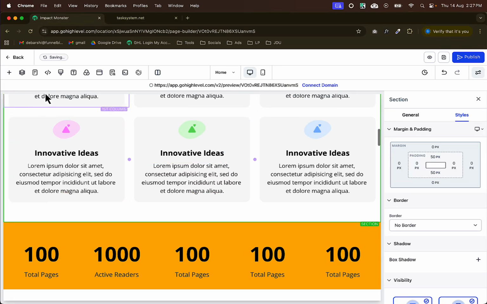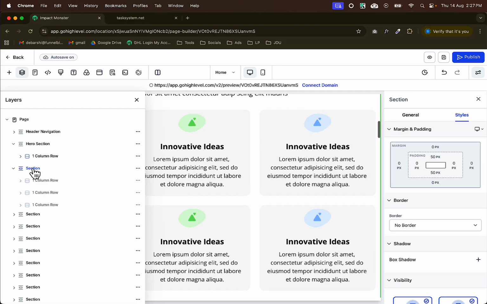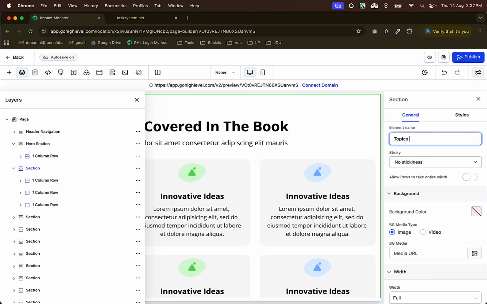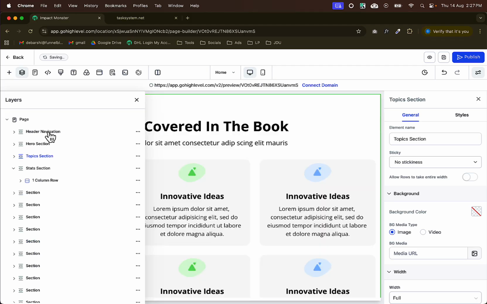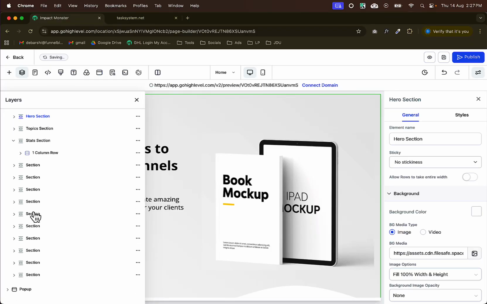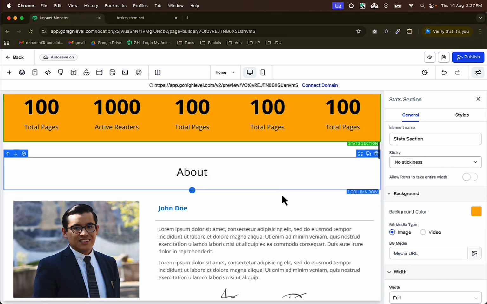All right. And then let's follow our best practice. Let's not forget to update the sections in the layer panel. So this section is the topics section. Then the next section is the stats section. You see, when we are naming these sections inside the layer, we know exactly what's the purpose of each of the sections. Instead of, see here, we don't know what each section is for. So that's why it's a best practice to always update the name of the section.